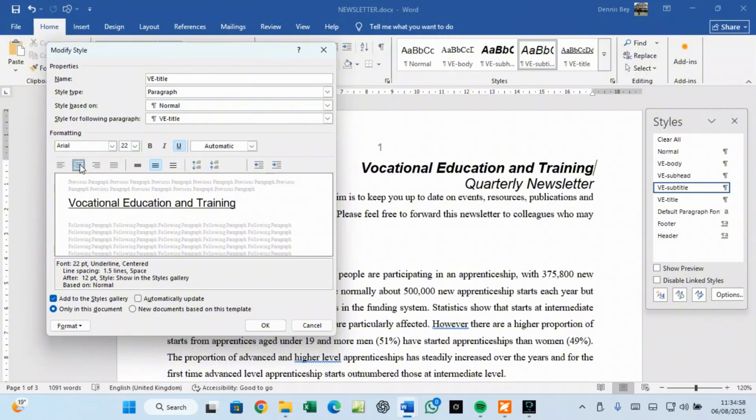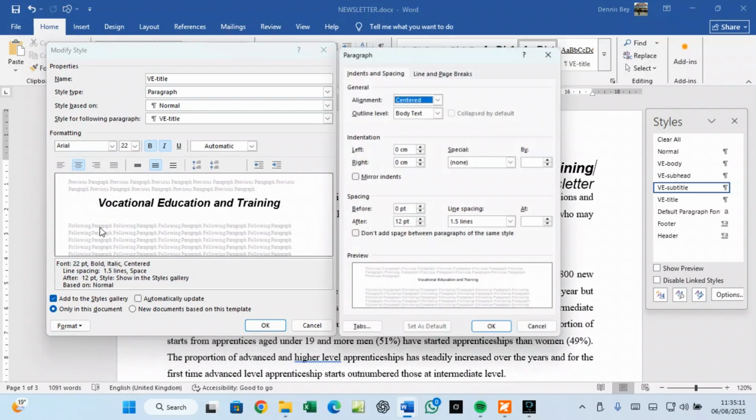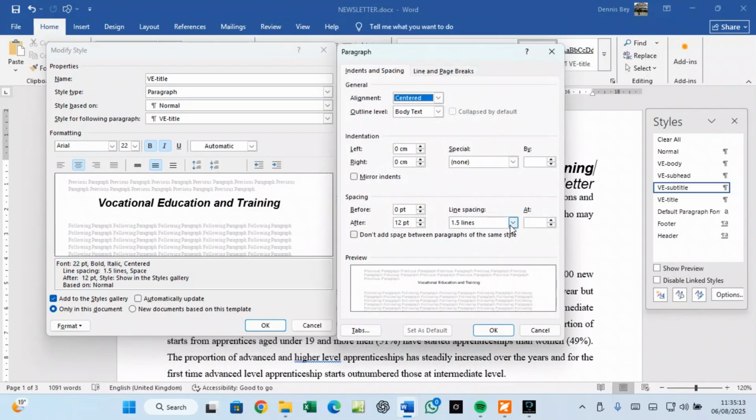Centered is this one here. And then they said it should be bold italic. I can see there's underline. So you deselect underline, you take italic and you take bold. And then they said under paragraph, it should be single here. Should be single here. And then space before should be 0 and space after should also be 0.